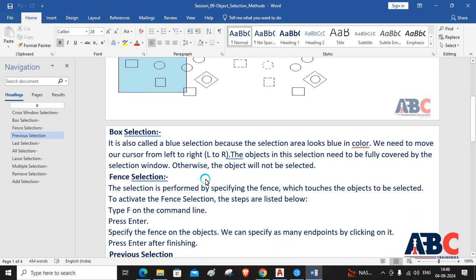Box selection. It is also called blue selection because the selection area looks blue in color. We need to move our cursor from left to right. The object in this selection needs to be fully covered by the selection window, otherwise the object will not be selected.